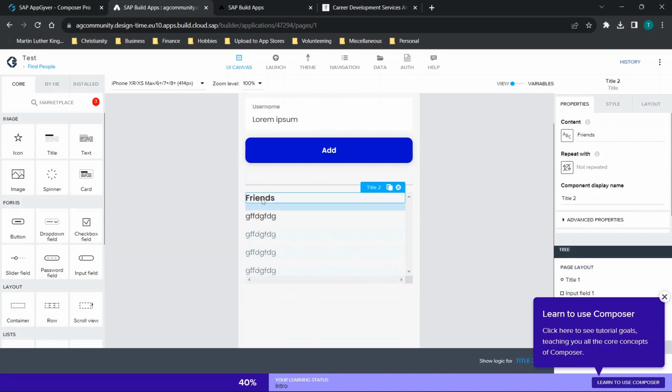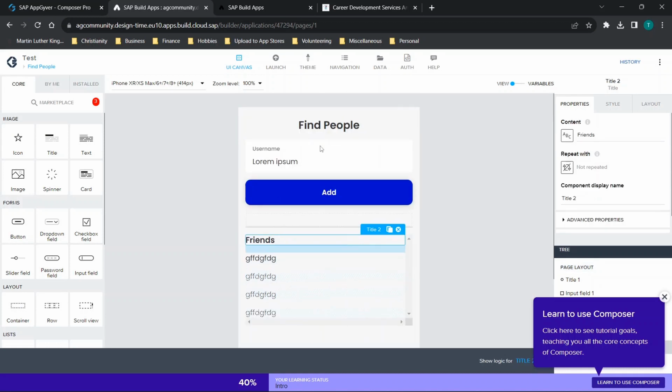Then the finding people would basically be how you would get them added to your list. So instead of naming this friends, you would probably want to name this contacts, and then provide a way to actually find people, which again, there is some functionality built in.